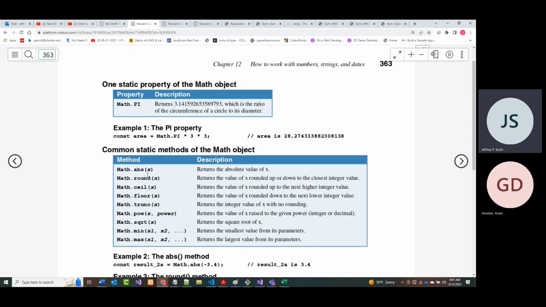Rounding, hopefully that just makes sense. Ceiling goes up to the next highest number. Even if you've got 3.1, its ceiling would be 4, because that rounds it up to the next highest value. Floor is the opposite. So with floor, even if I have a 4.999, it rounds it down to 4. If I want to round up or down based on 0.5 and above, I use round. Truncate just gives you the integer portion.